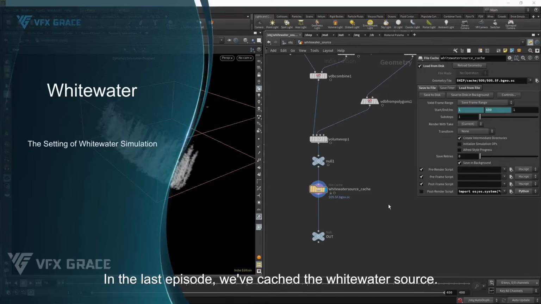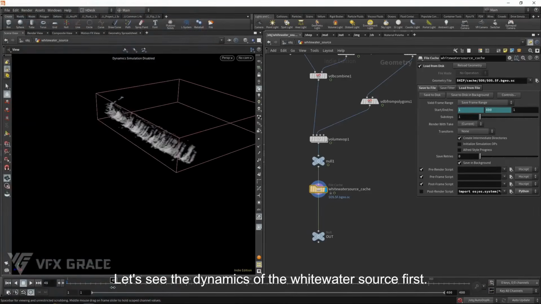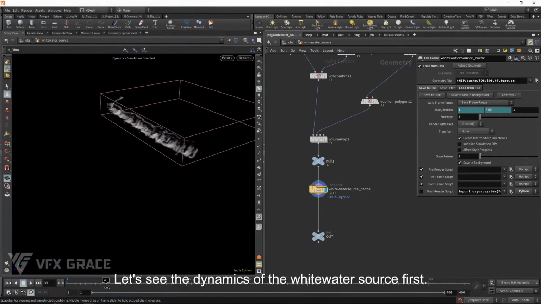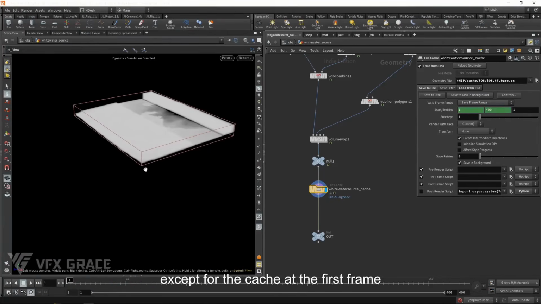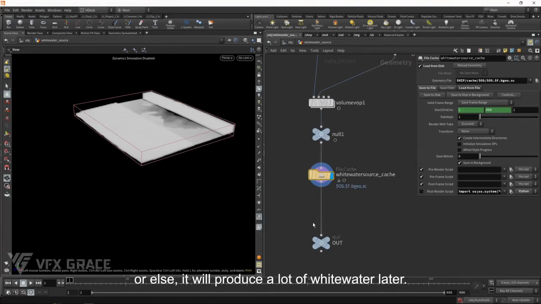In the last episode, we've cached the whitewater source. Now we are going to simulate whitewater. Let's see the dynamics of the whitewater source first. Everything goes well except for the cache at the first frame when there is a large piece of source. Sometimes we may encounter this problem. We need to remove this frame, or else it will produce a lot of whitewater later.